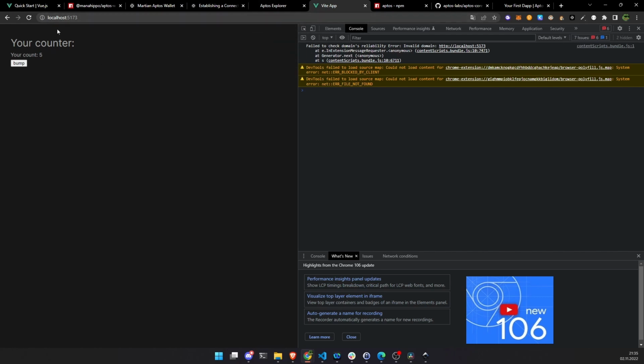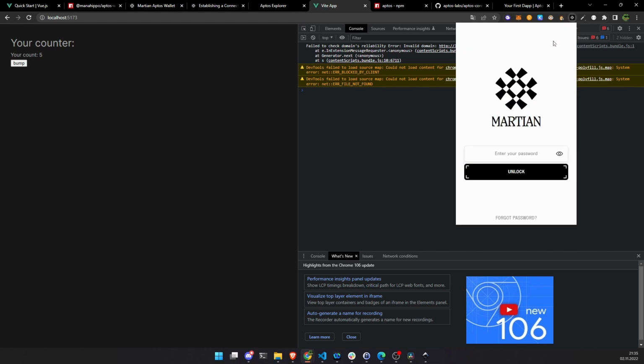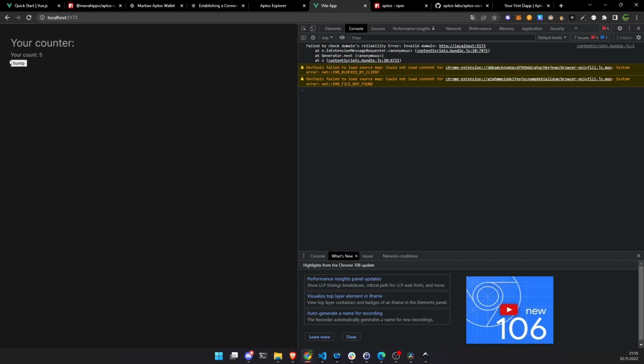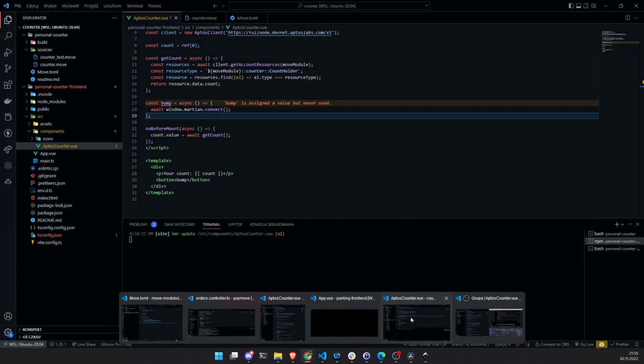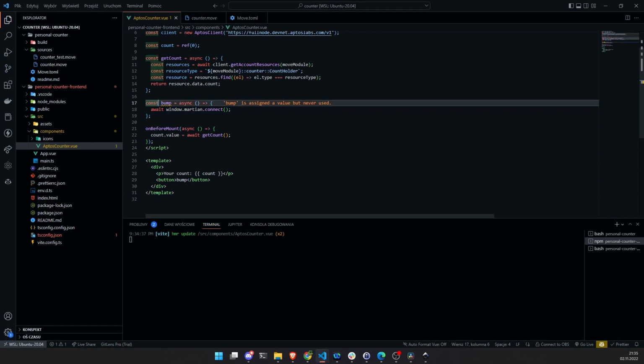Wait a second. It probably works. I know why. Wait a second, I am probably connected. That's why it does not work. Or isn't it? Wait a second. Okay. I forgot to link the function to here.